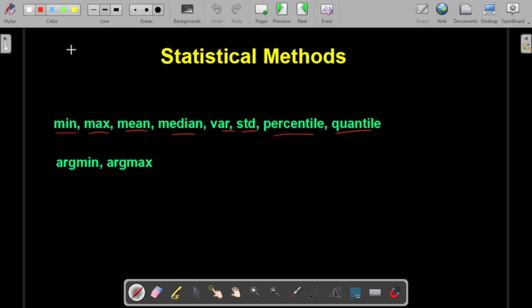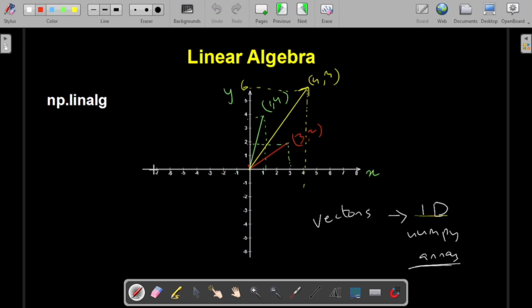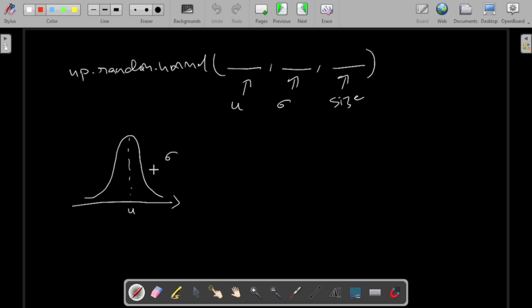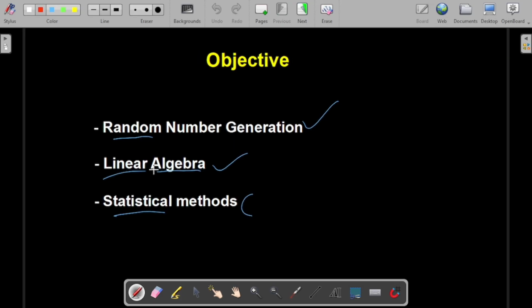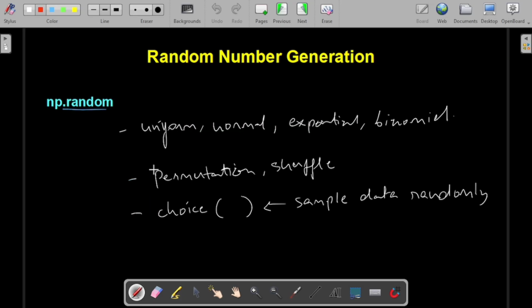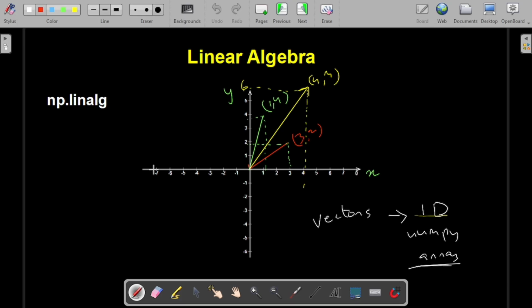So I think I have covered almost enough of linear algebra, random number generation, and statistical methods in NumPy. These are the things that you will see a lot while using NumPy in data science and machine learning applications. Okay, so that's it for today's video.